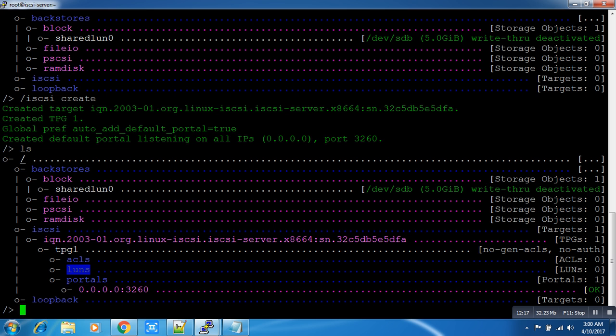And what is a portal? It is just like a LAN card, the network card used for my data transfer, like multipathing and those things, right? I have one LAN card, so it's showing one IP address, and this is the port number 3260. So what is our next step?